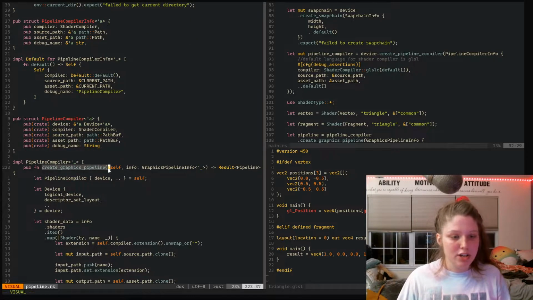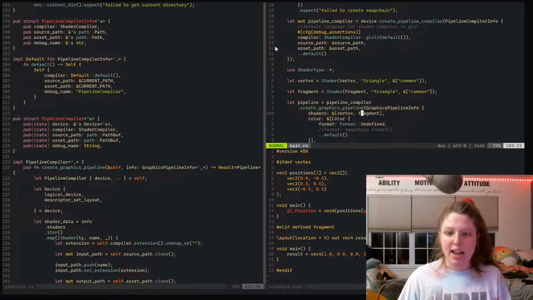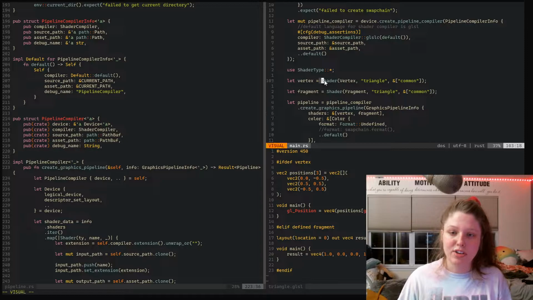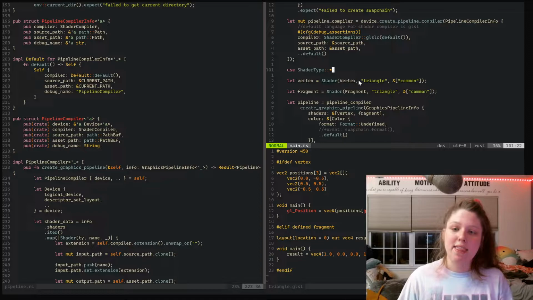This was the function that I had left off last time. And there are a couple requirements for this function. So first I need to define a shader. And a shader has a type. And I just brought the shader type, all the types, into scope, so I can just say it's a vertex or a fragment shader. And then I specify what file the shader is in.